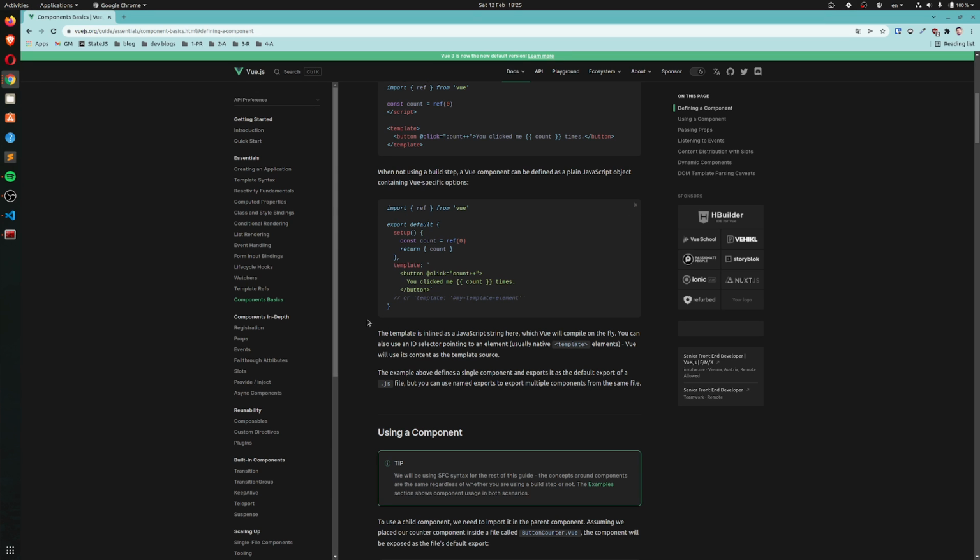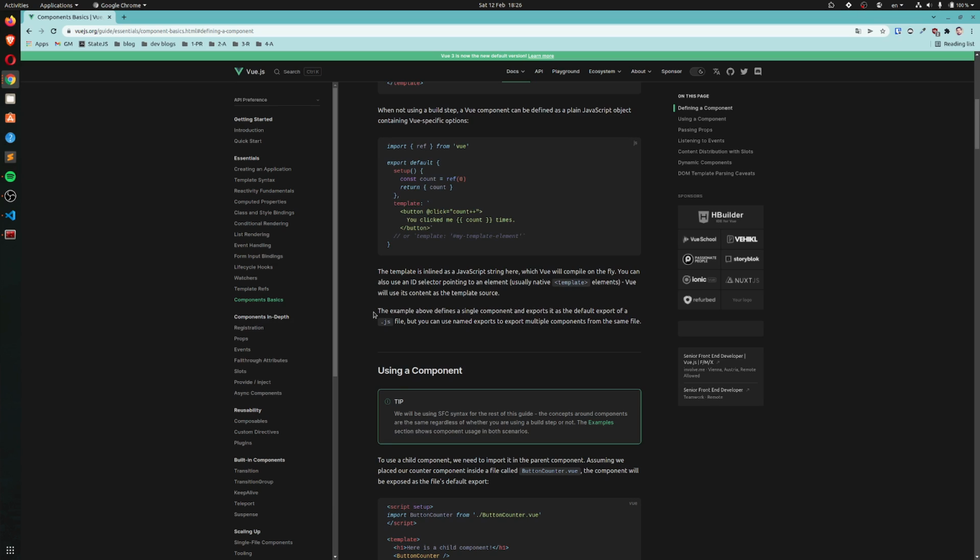Plain JS files. The template is inlined as a JavaScript string here, which Vue will compile on the fly. You can also use an ID selector pointing to an element, usually native template elements. Vue will use its content as the template source. The example above defines a single component and exports it as the default export of a JS file, but you can use named exports to export multiple components from the same file.